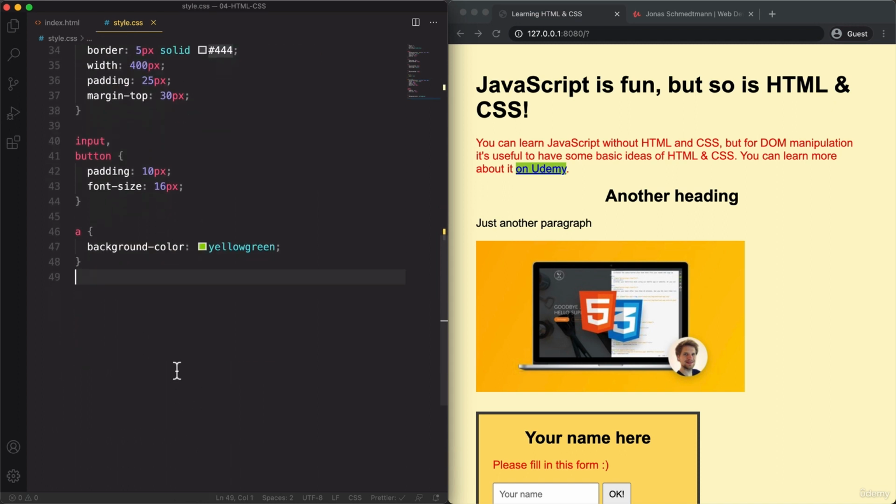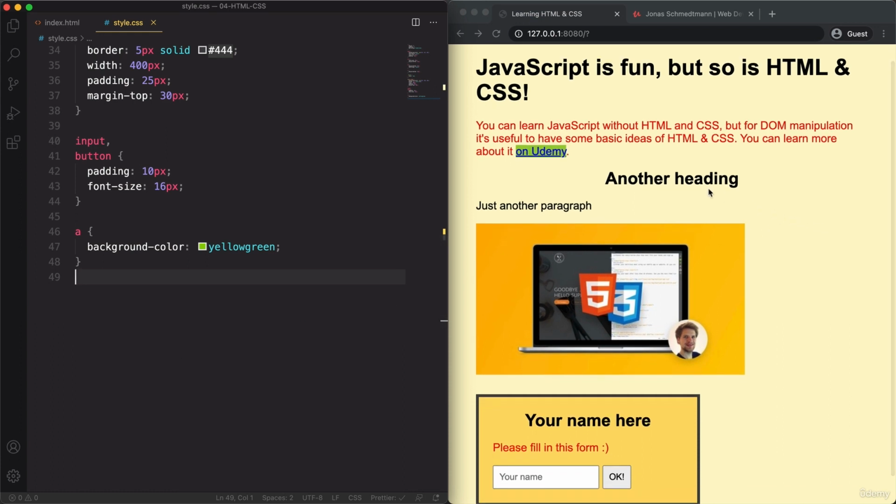So anyway, the selector that I wanted to show you next is the child selector. The example I have here is that we have these two H2 headings, so this one and this one. But let's say I only wanted to select the H2 elements that are inside of this form here.